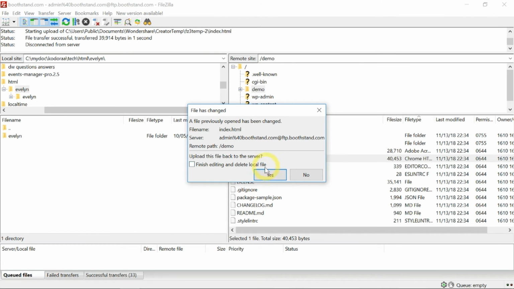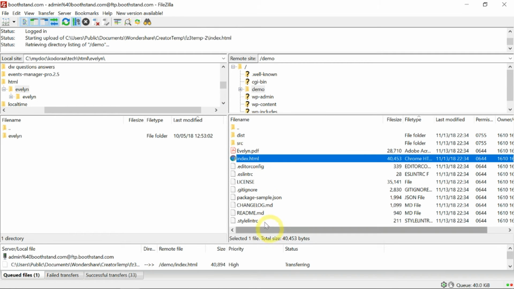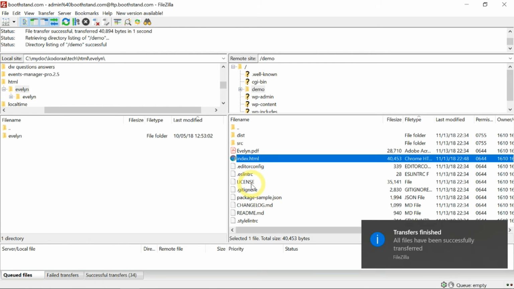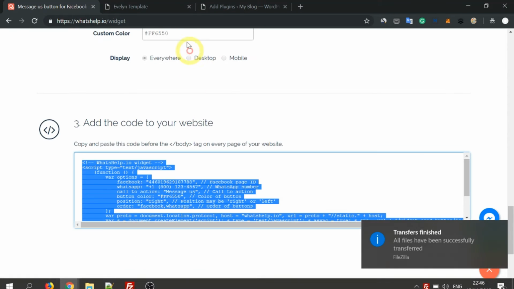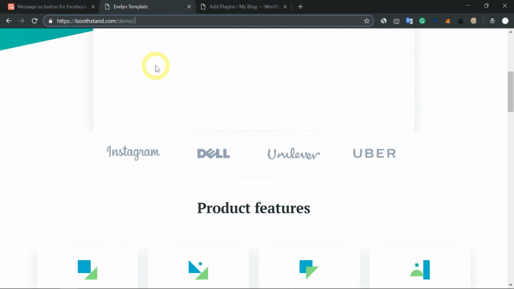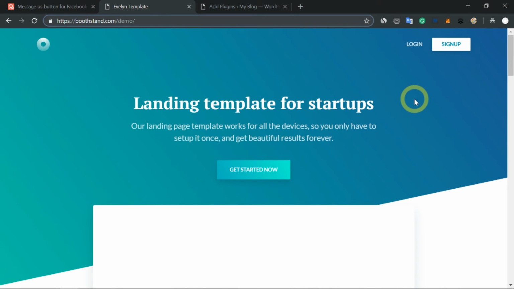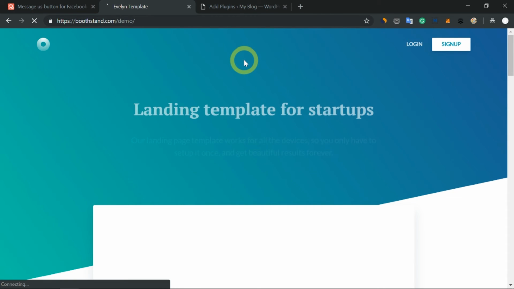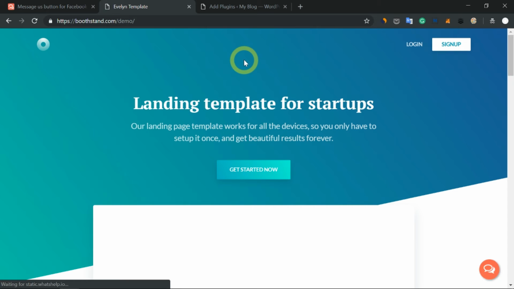So if I return here, I have to upload it to my web hosting server. Done. So I'll return to my website, which is this URL. And this is the current landing page that I have. I'm just gonna refresh this page. And there you go. So I have my chat button at the bottom right corner here. And this is how people or my users can message me via WhatsApp or Facebook Messenger.